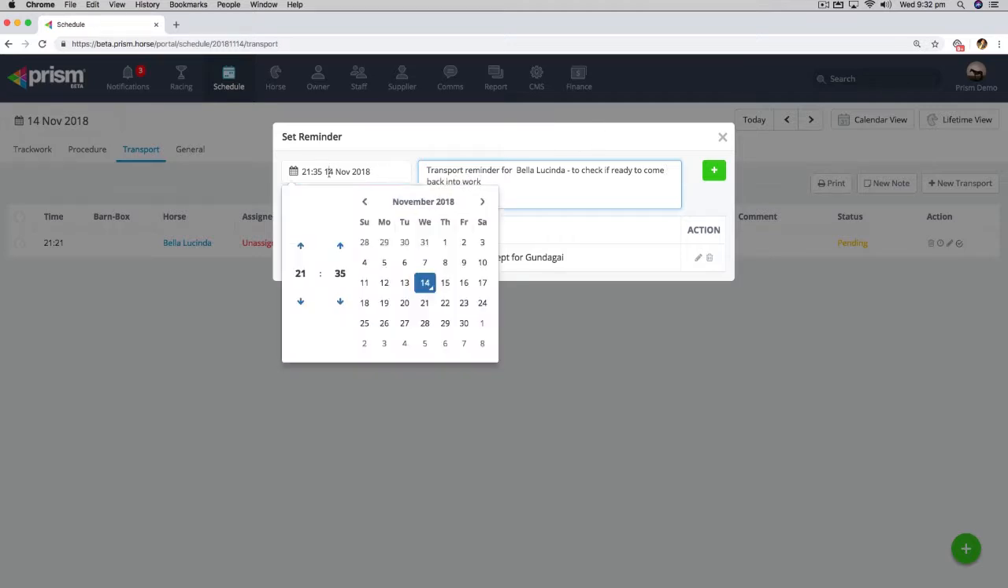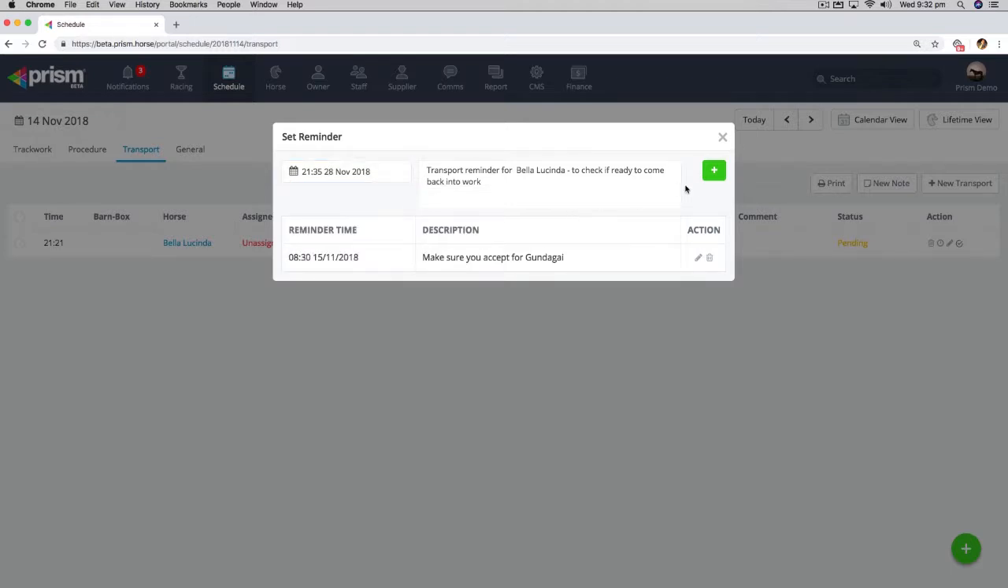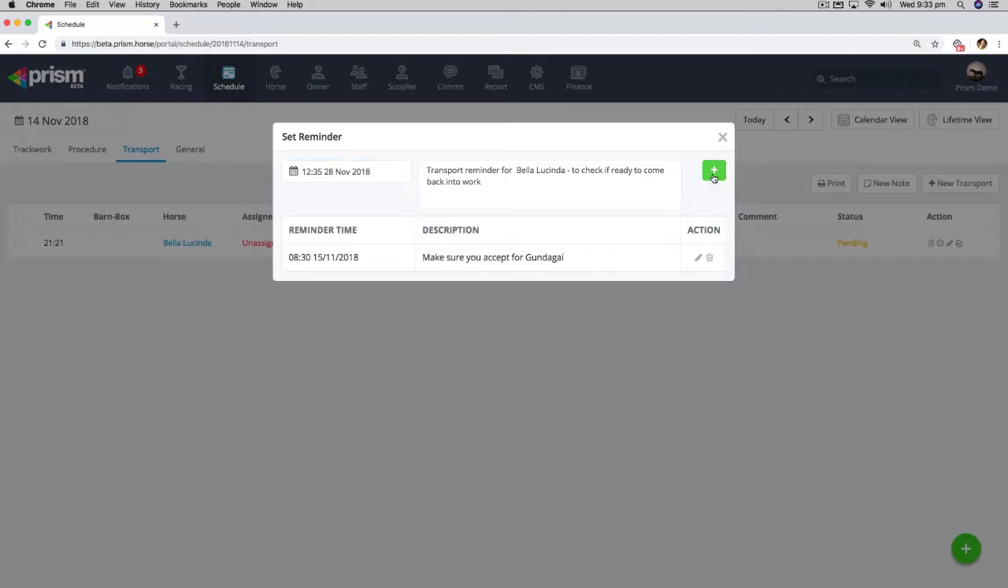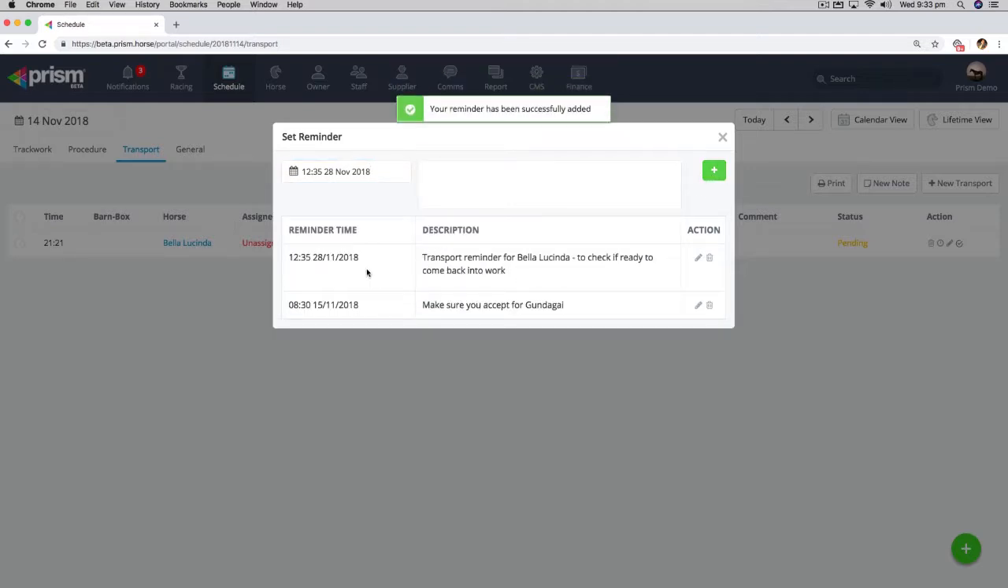So you would set that for 1, 2, and whatever time you wanted to be reminded. 12:35. Add that. And so what they do, the system will send you a reminder at that time to say transport reminder for Bella Lucinda. You can see here this is another one that was done.